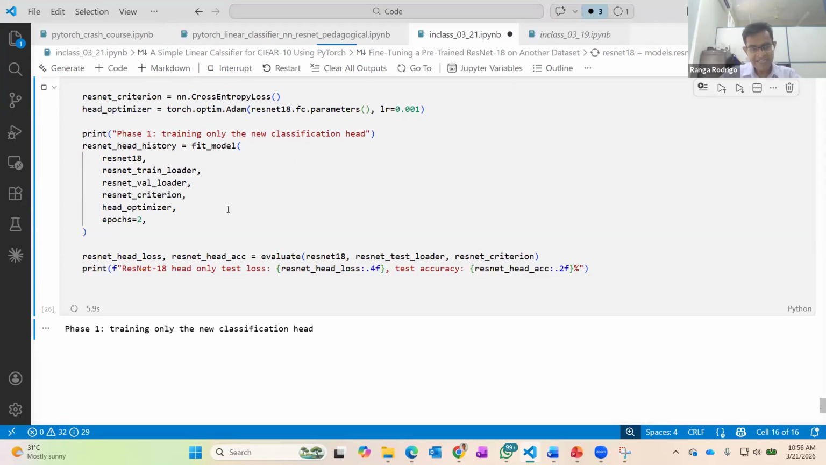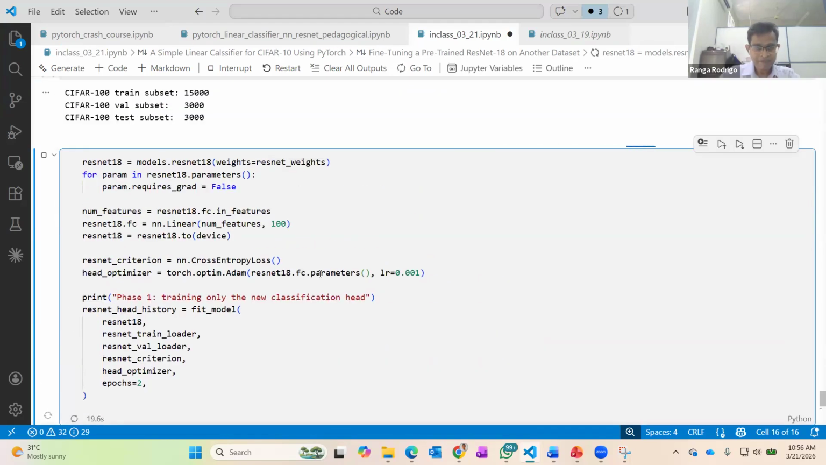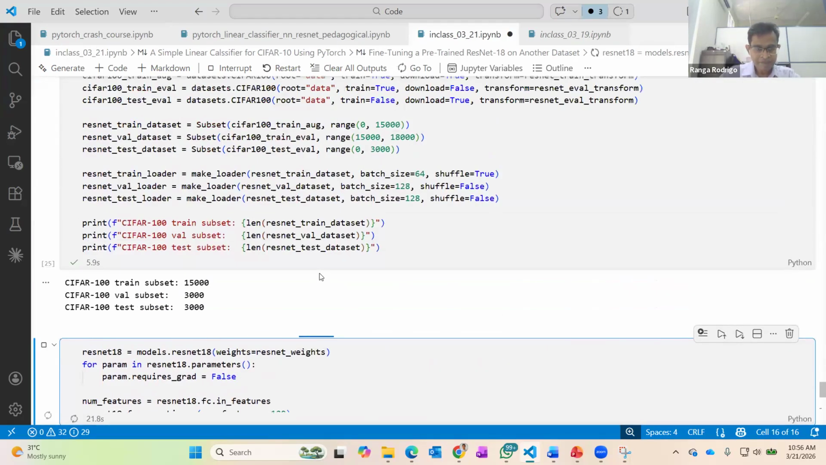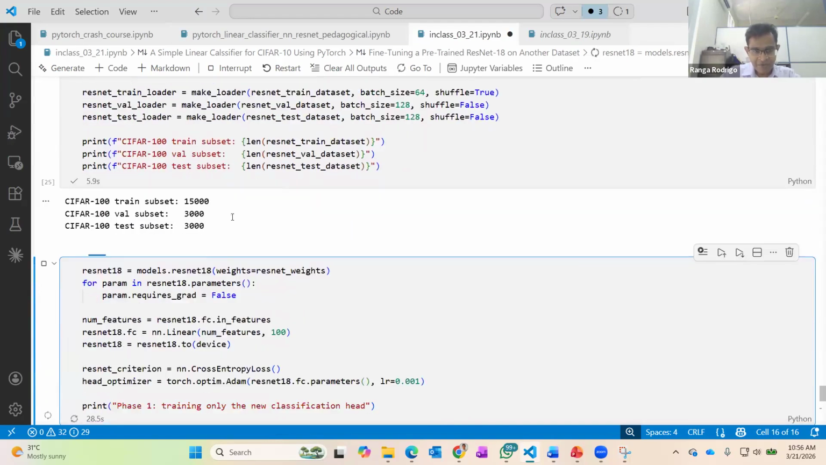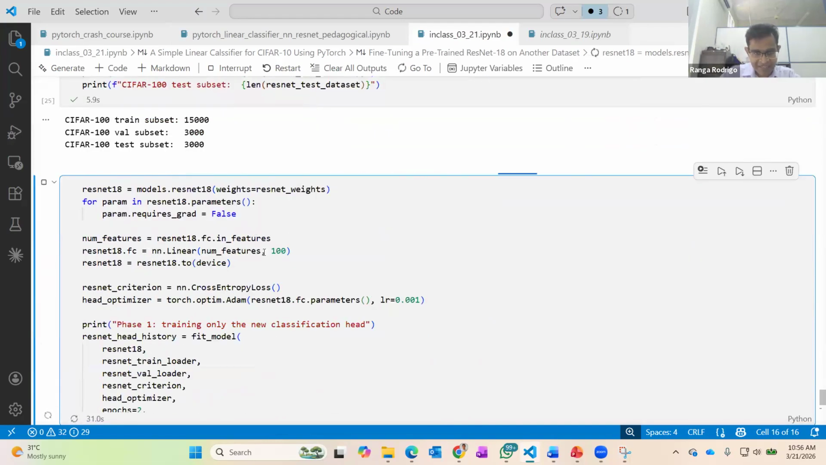Training only the new classification head, as you can see, and we are running only 2 epochs, as you can see here. So this dataset is called CIFAR-100, that has 100 classes. Their sizes are different. So through this transform, the sizing changes, and then you can see the number 100 classes is the output number of nodes. Yeah, so now it's being trained.